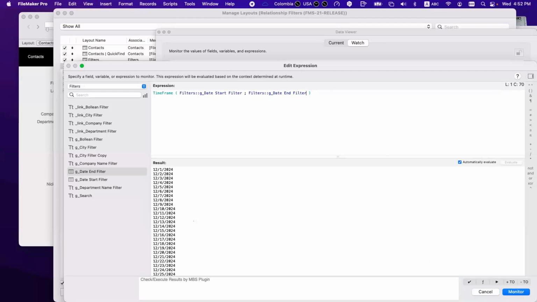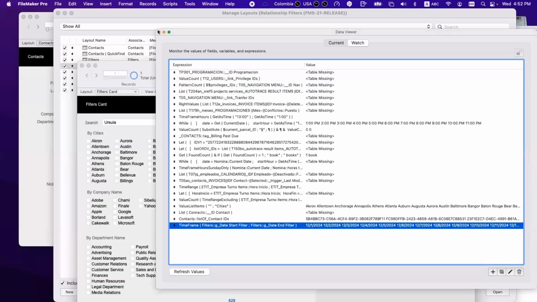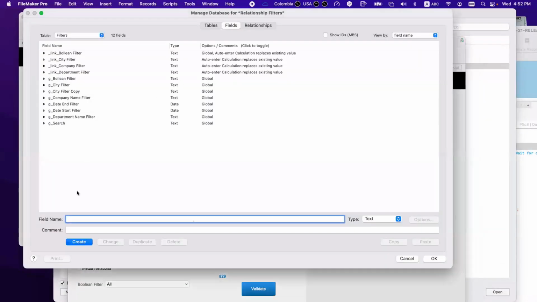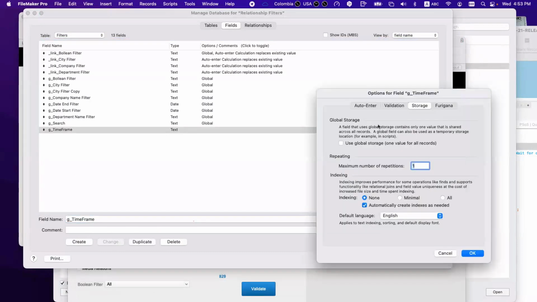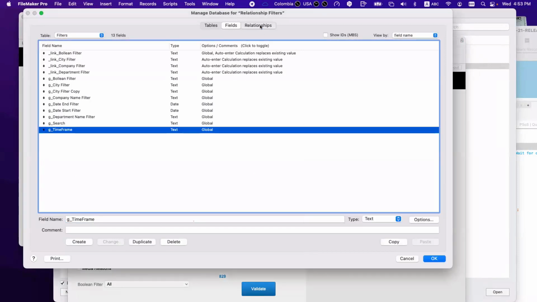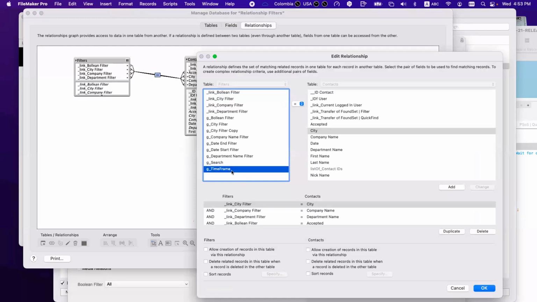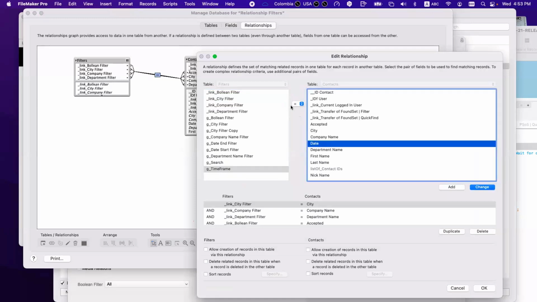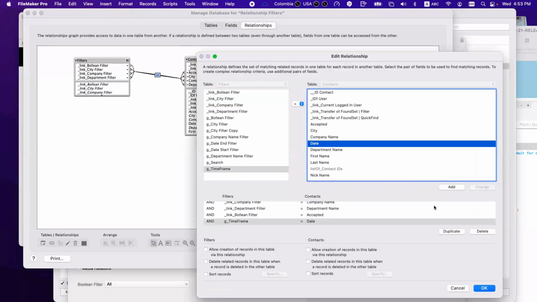So now that I have this, I'm going to go back to here, and I'm going to say global field time frame. It's a text. It's not a date. It's a text. That makes the difference. I'm going to point to a date field, but it's a text and it's a global, right? So now I'm going to use that field, time frame, and I'm just going to say time frame equal date. Okay. Boom.